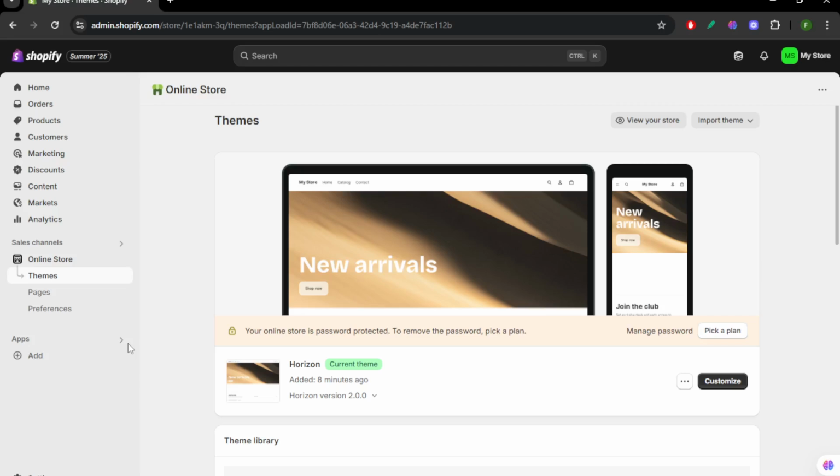This is how you get a Shopify Admin API access token. You will need this if you are building apps, automating tasks, or connecting third-party tools.